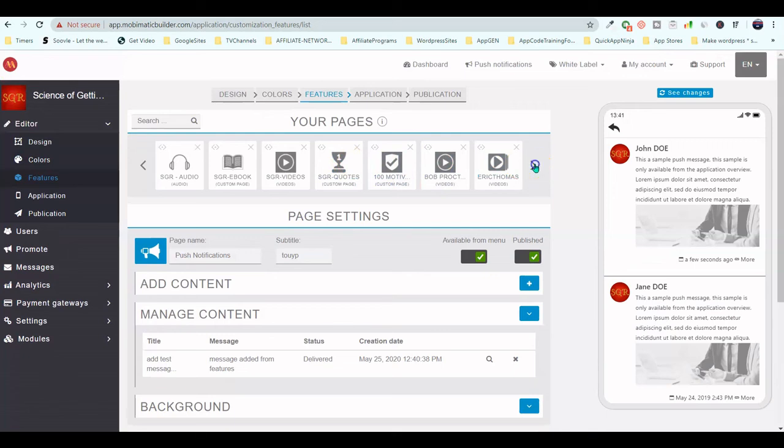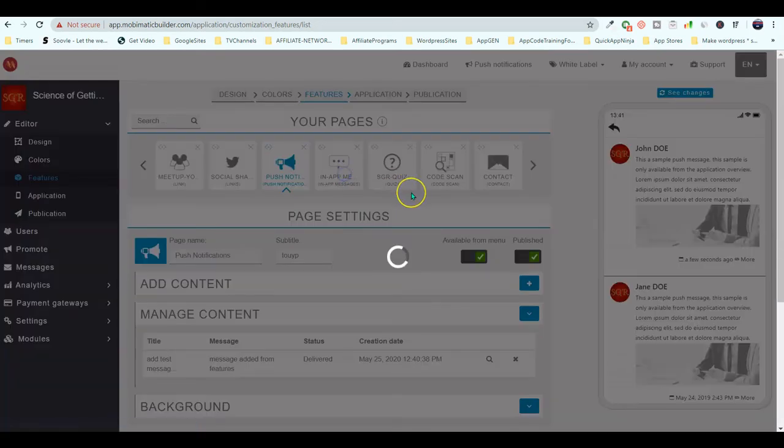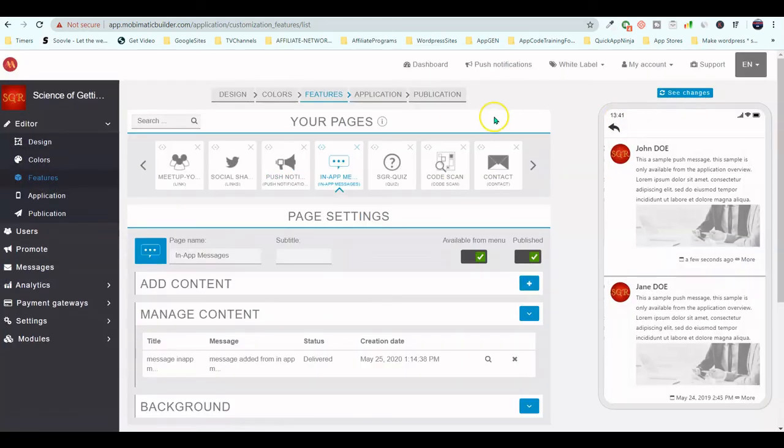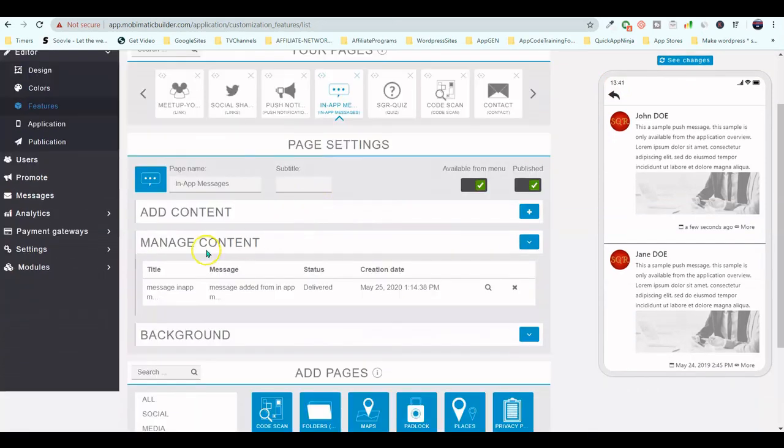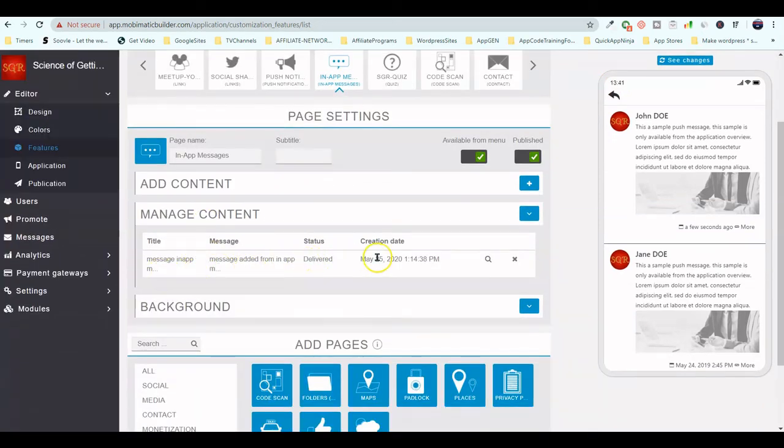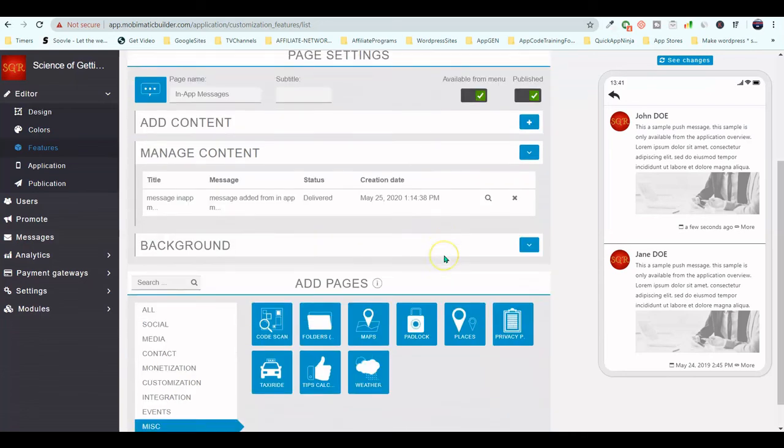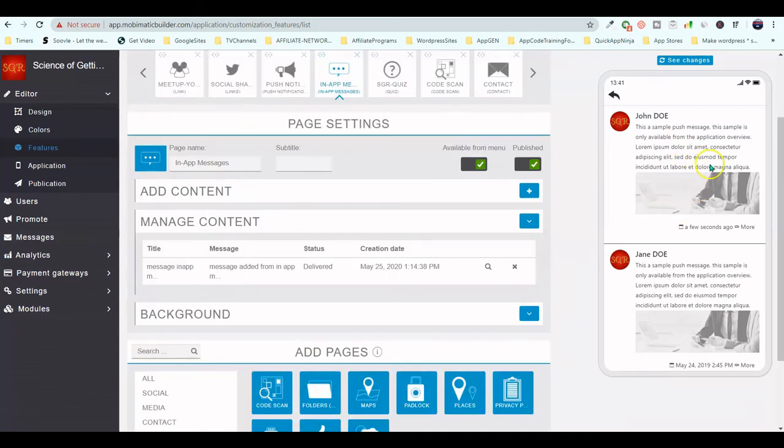Let's go to in-app messaging. Basically the same as push notifications, but the difference is in-app messaging is going to show your notifications on the top. Oh, I just remembered, I know where it is. In-app messaging, delivered May 25th. That's one I sent. But basically it looks the same, just like that.